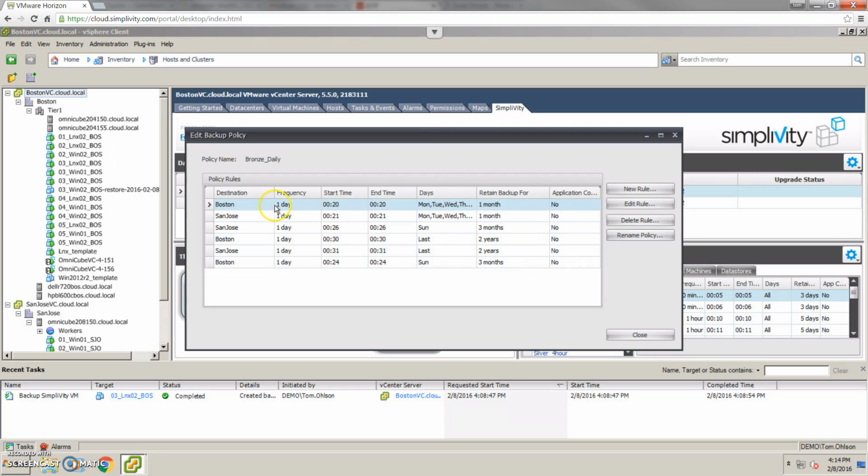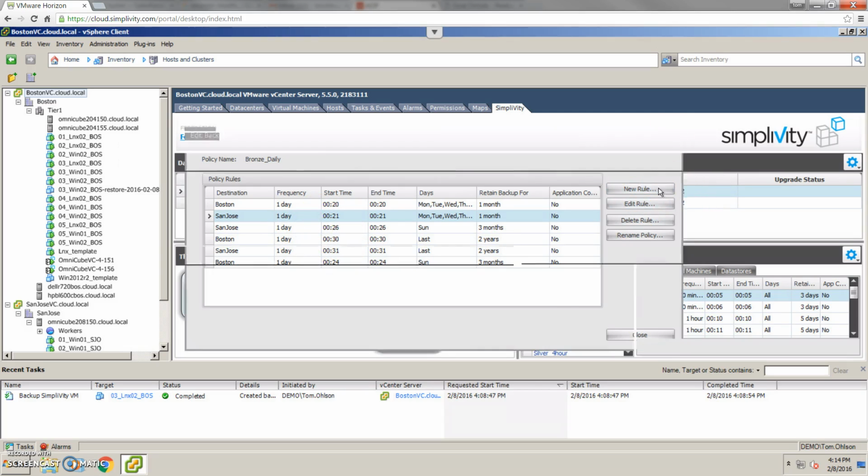Bronze, say it's test dev or something like that. You can create a VM. What we're doing here is backing that VM up every day, keeping for 1 month. We're also sending a copy offsite to San Jose, keeping for 1 month. You can do a couple different things here and change the roles.